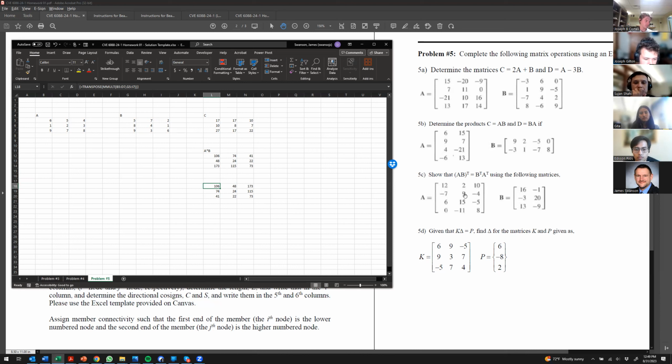Now, if you want to do the last one where you have K times delta equals P, what you're going to do is end up with delta equal to K inverse times P. Hopefully you guys recall this from your math classes. So what we can do is I can go here and take the inverse of A, and I'll select those 3 by 3 array of cells. I'll type equals MINVERSE, M inverse, and then hit Control-Shift-Enter, and it gives me the inverse of that matrix. Okay, I can embed those as well.